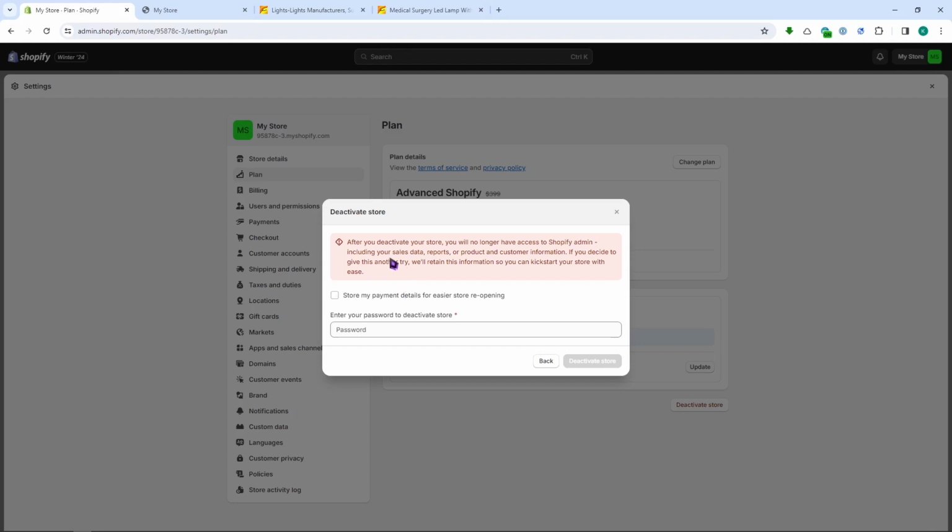So once you're done with that, then you can now just enter your password right here. So you can click here and just fill in your password, and you can even go and select this one if you want this to be activated, and click on deactivate store once you are really sure. But in my case, I will not be doing that since I am just showing you how you can do it, and this is basically how you do it.